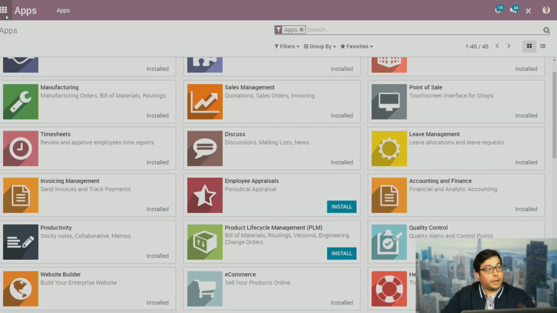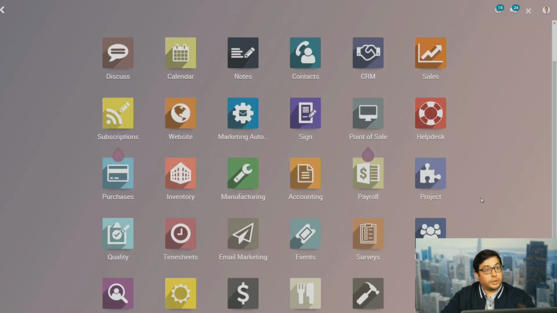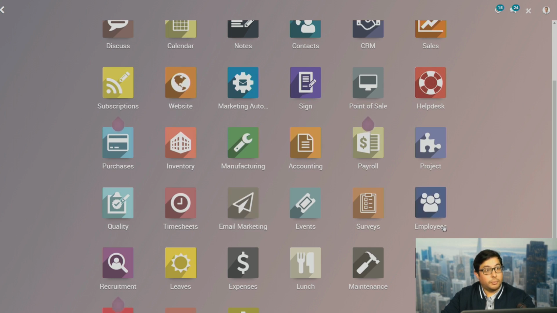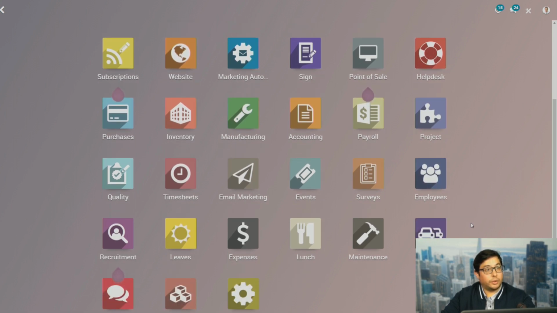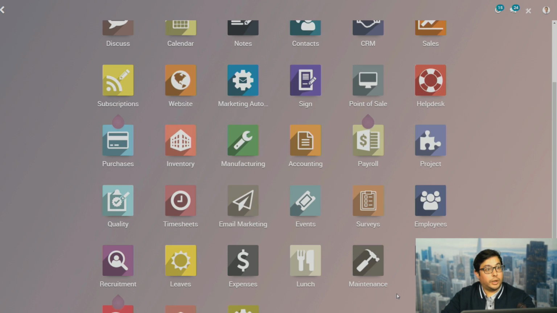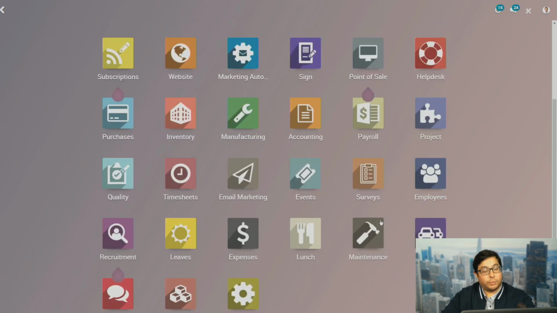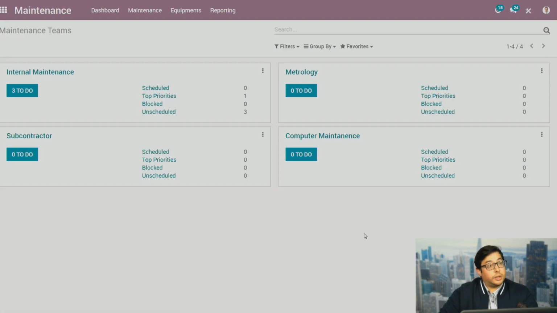So let's get back out of here and go to the basic view of our Odoo dashboard. Now let's jump into our maintenance application. Also notice that when you have both the maintenance and equipment applications installed, they are combined into one icon here, and it's typically labeled as maintenance. So let's get in there.